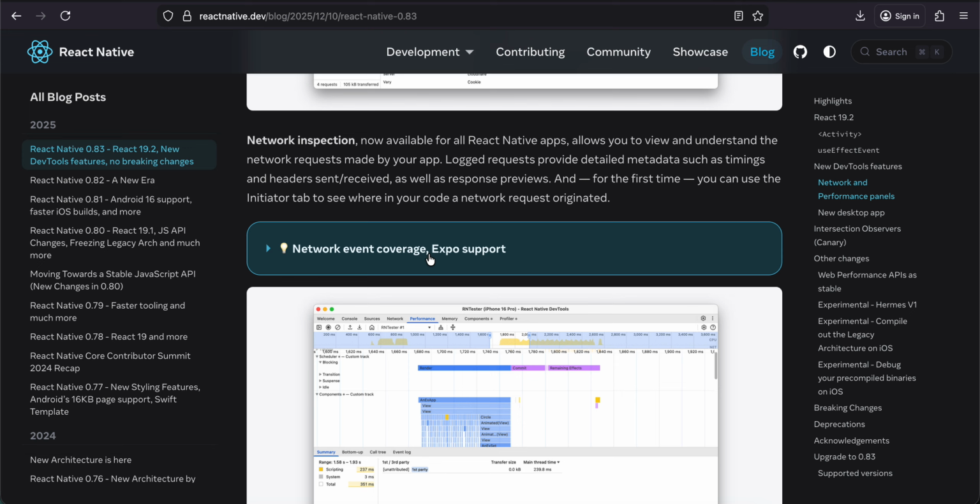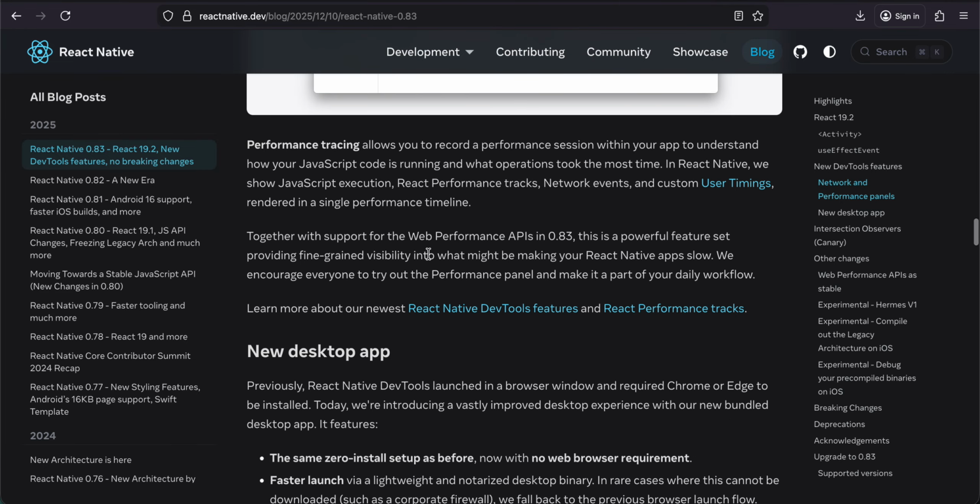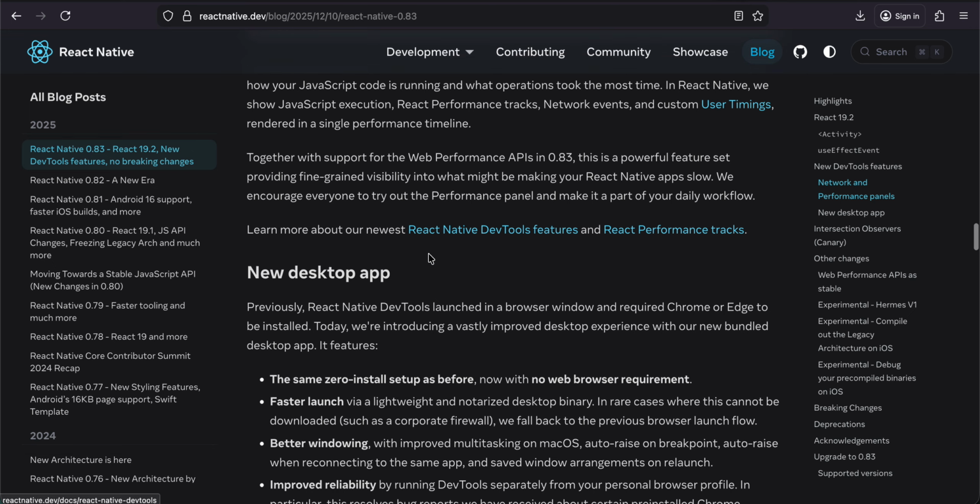And for the first time, you can use the Initiator tab to see where in your code a network request originated. Performance tracing allows you to record a performance session within your app to understand how your JavaScript code is running and what operation took the most time. In React Native, we show JavaScript execution, the React performance track, network events, and custom user timings rendered in a single performance timeline. Together with support for web performance APIs in 0.83, this is a powerful feature set providing fine-grained visibility into what might be making your React Native app slow. We encourage everyone to try out the performance panel and make it part of your daily workflow.